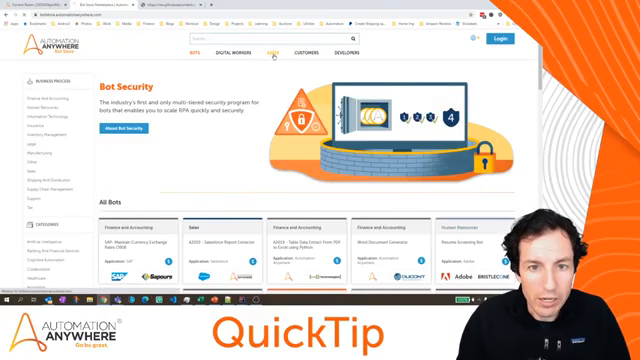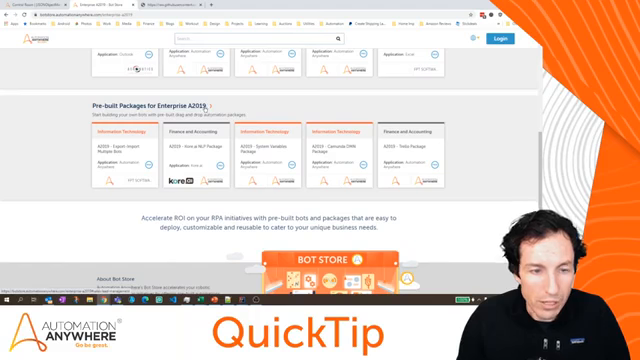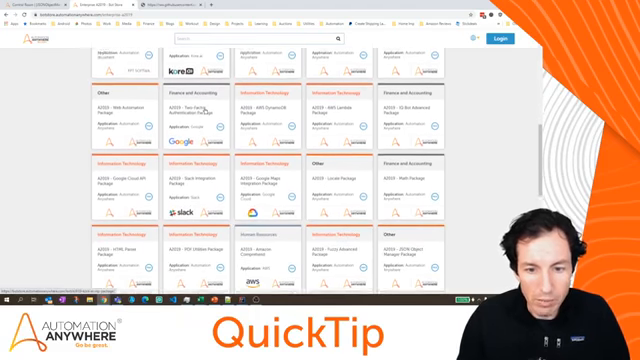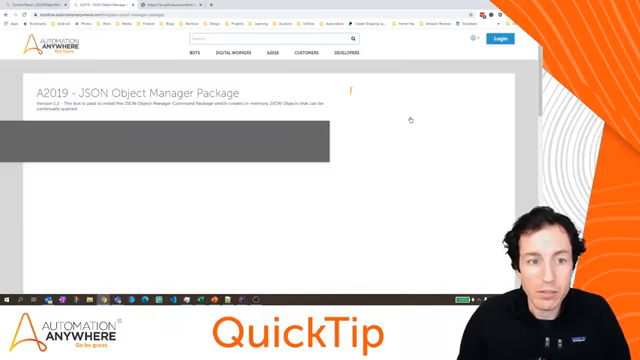If we go to A2019, there's a bunch of packages that are available. One that I like in particular is the JSON Object Manager package. And the JSON Object Manager package is specifically helpful when dealing with REST responses, right?